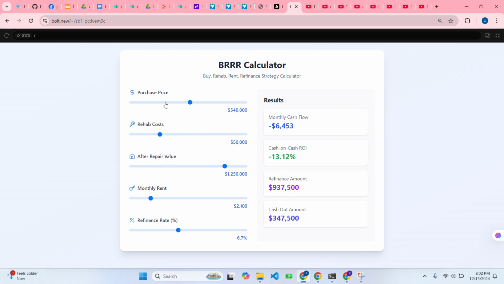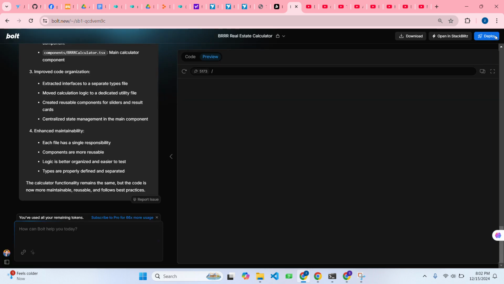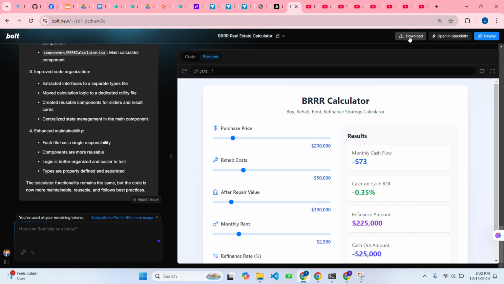So now the question is how to download the code for this calculator. You just need to click on the download button and you can download the code for this calculator, or you can deploy it on your account as well. So that's how you can create this calculator with the help of bolt.new.